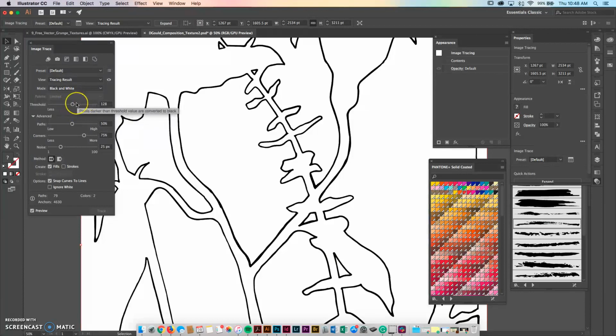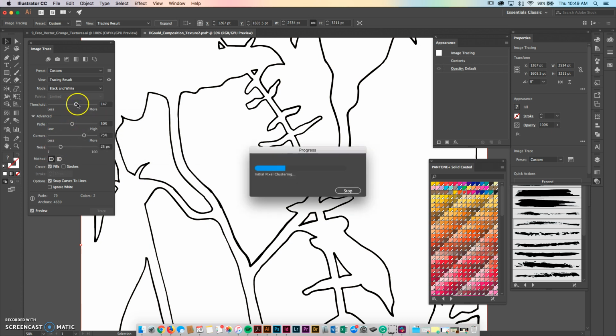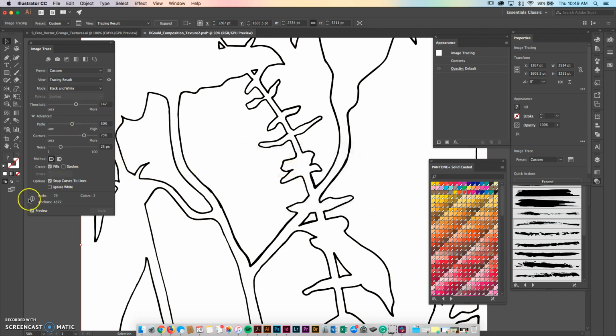So threshold is going to be how much of that black that it actually picks up. Paths is going to be how closely it follows the actual paths that are called out. Corners is going to be how sharp the corners are, more or less, and noise is the actual noise within the illustration as well. So let's go ahead and maybe bump up our threshold ever so slightly. And every time we do this, it's going to change the progress here as long as we have the preview toggled on. And I'm going to bring up my paths to about 80% as well.